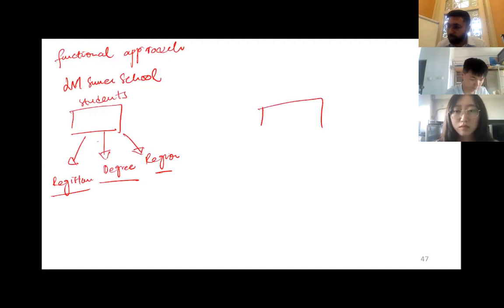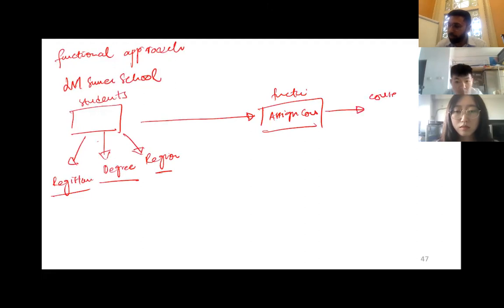So we have a function which is called assign_course. It would take in the student, it would return a course, to say, okay, give them course A or B or C.